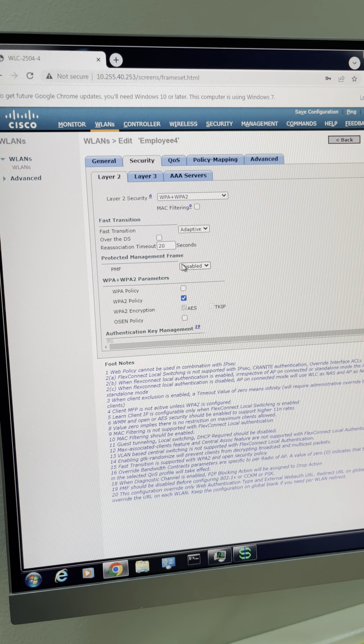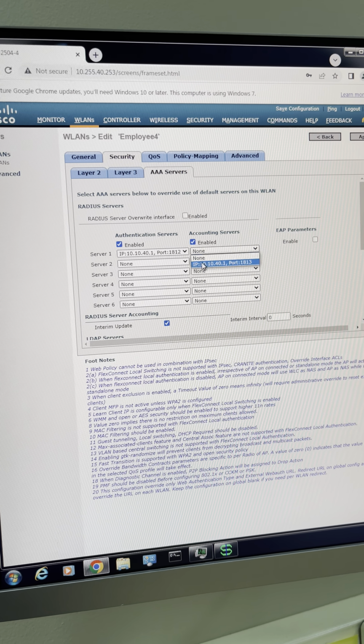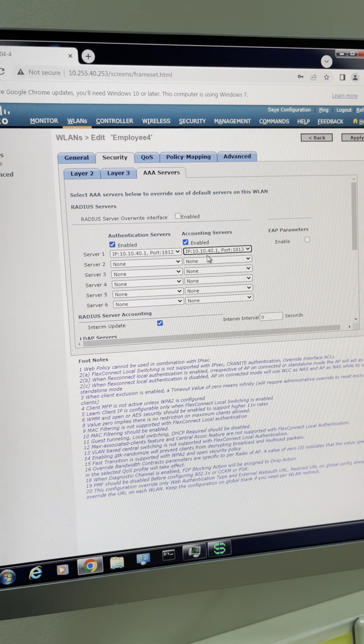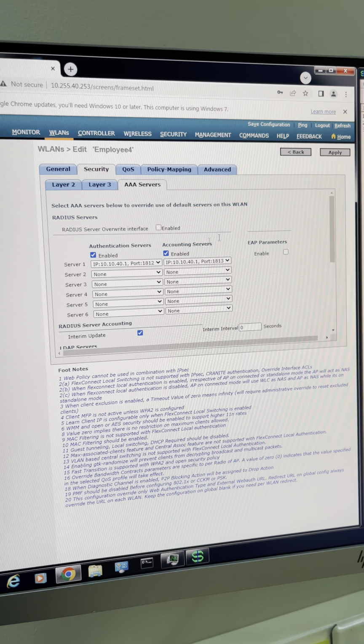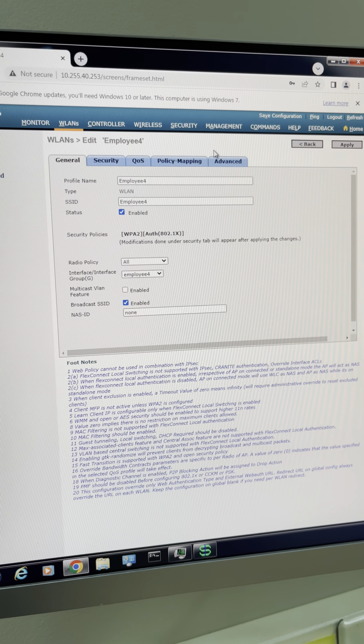And then since we are using Radius, we're going to be doing 802.1x. So enable that, and then go to AAA servers. And then right here, under server 1, we're going to choose the IP address of the Radius server we just added. And since we only have one, we only have one option. And then make sure that both of these checkboxes are enabled. And then after all that's done, hit apply, and then the Radius server will be applied to the wireless LAN.